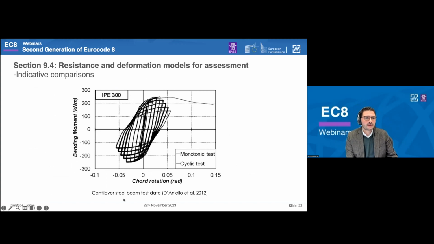Now, if you want to get a feel about those, here you see a test on an IPE 300 that was tested before with some of my colleagues at University of Naples. And here you see an indicative comparison between the existing version of the steel chapter and what has been proposed in the new version. And you see that the current version, in fact, would overestimate the plastic rotation capacity at ultimate of the element and would not acknowledge at all the post-ultimate rotation capacity. Whereas in the proposed and adopted formulation, you see that this is not a problem.